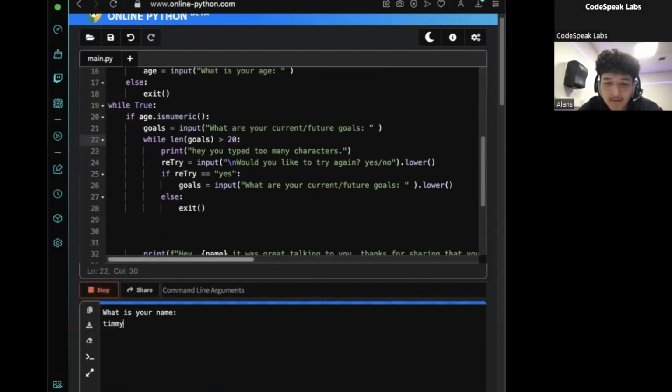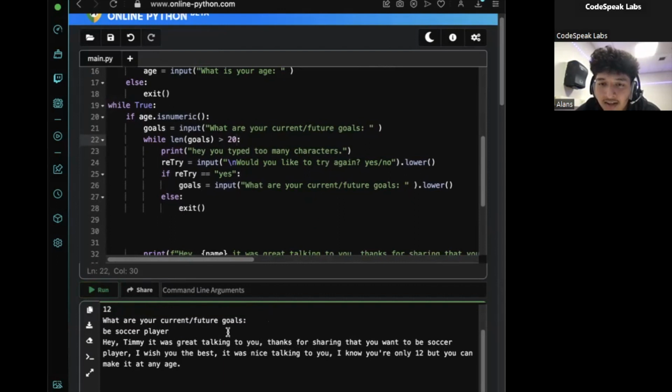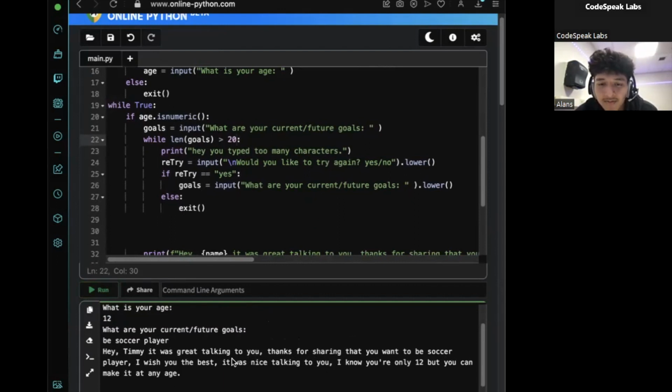So our name is Timmy, and then our age, we're 12 now. And then we want to be... Oh, and I say, hey Timmy, it was great talking to you. Thanks for sharing that you want to be a soccer player. I wish you the best. It was nice talking to you. And then you're only 12, but you can make it at any age. See, it's more of a human response.